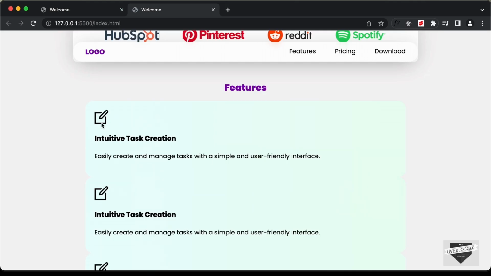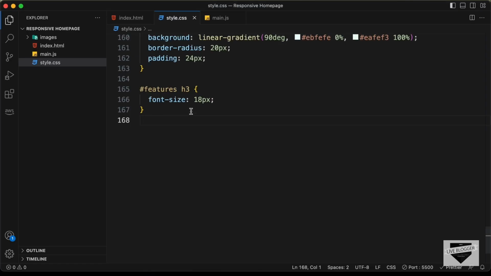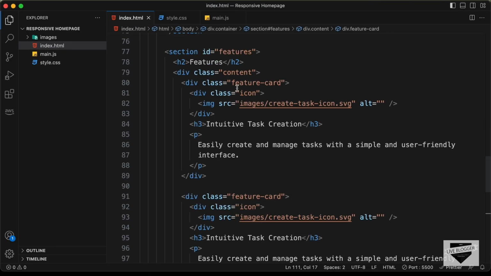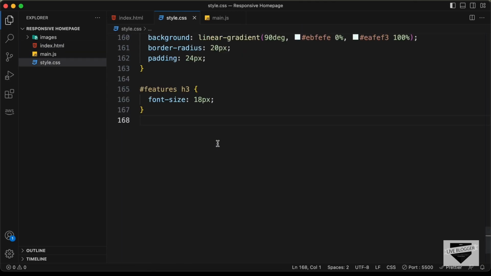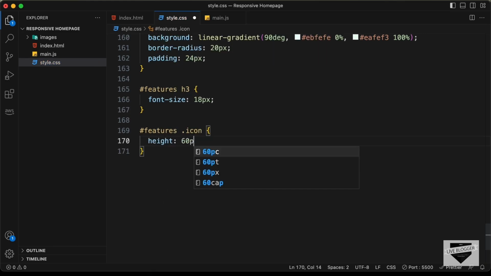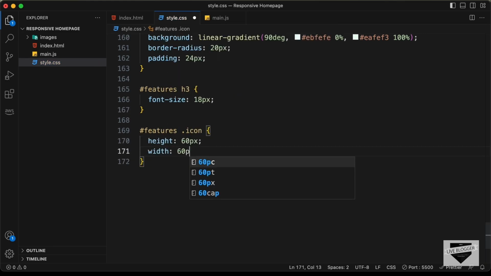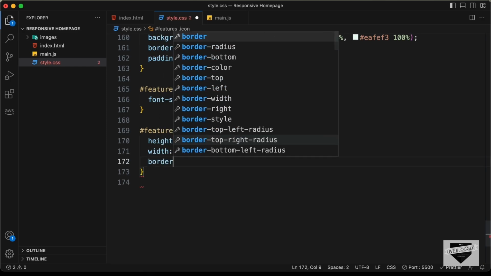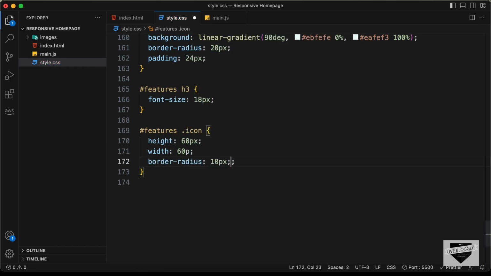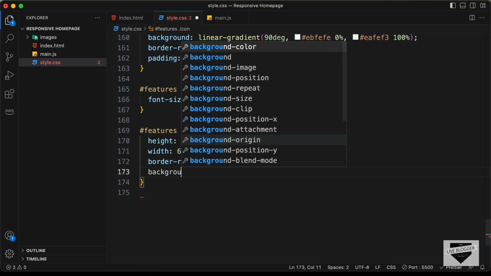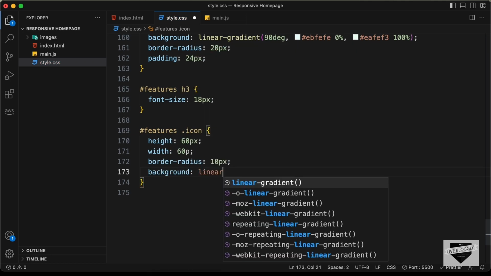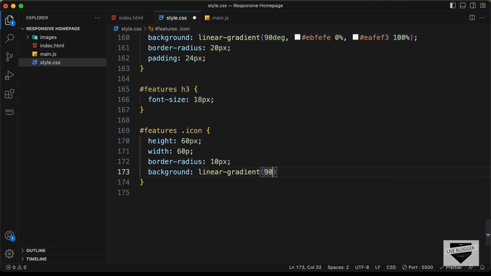Right now let's go ahead and target this icon. So for the icon, we have this division with the class of icon. So I'll just type .features .icon, and for the icon, let's set a height of 60 pixels and a width of 60 pixels, and we'll set a border radius of 10 pixels, and let's add a background color of linear-gradient, and let's set it to 90 degrees.